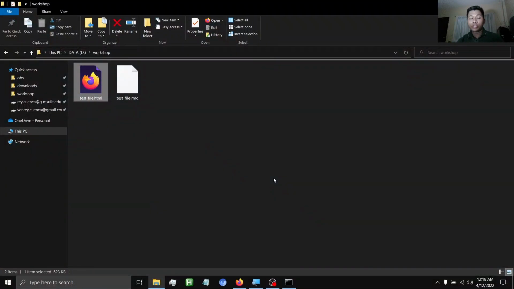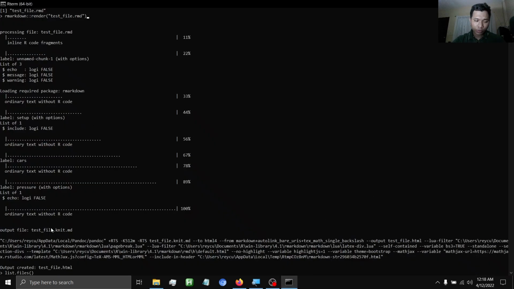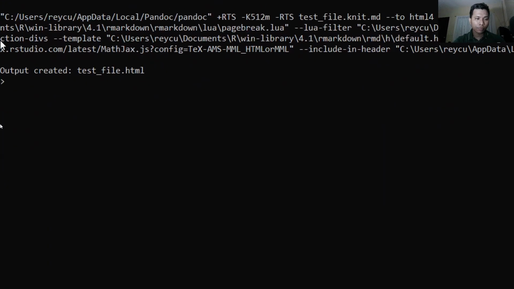We have just illustrated how to render an R Markdown file in an HTML format. So what we're going to do now is to render the same RMD file into a PDF format. To do that, go back again, the CMD. The same procedure, the same function.